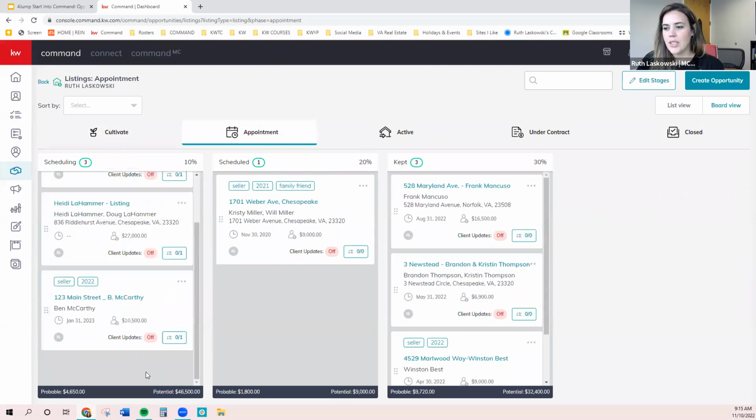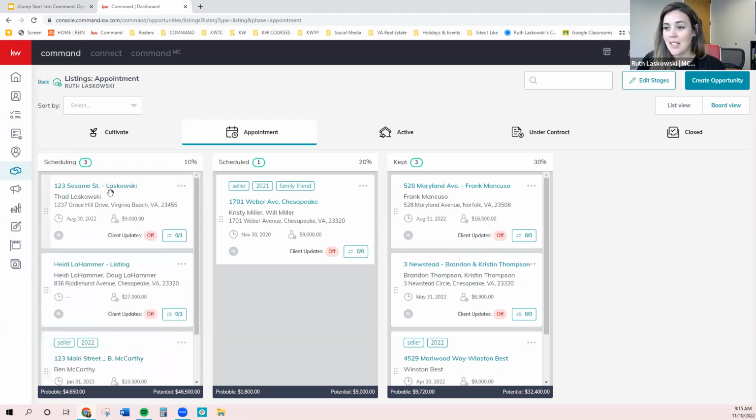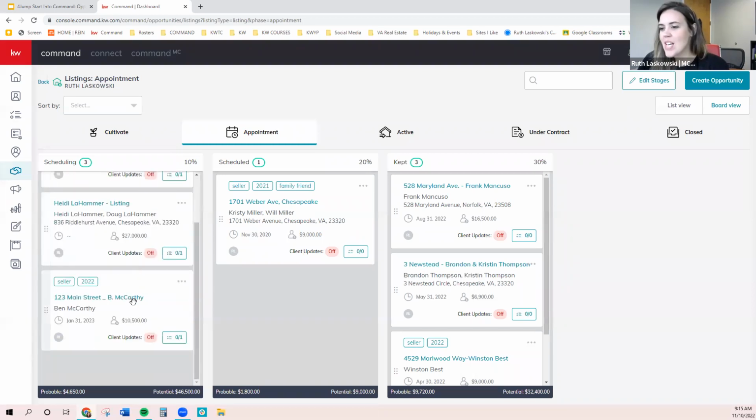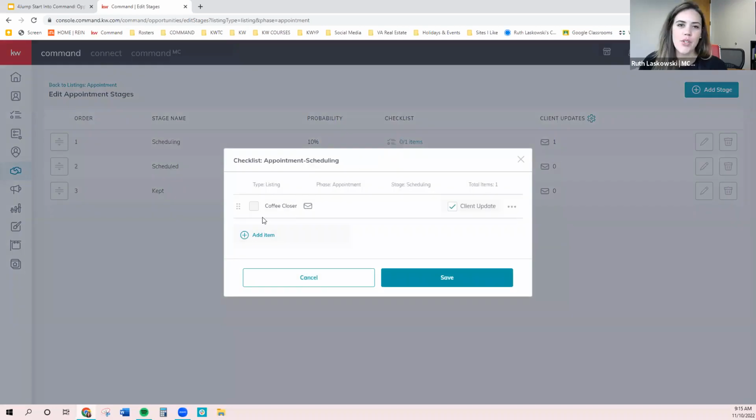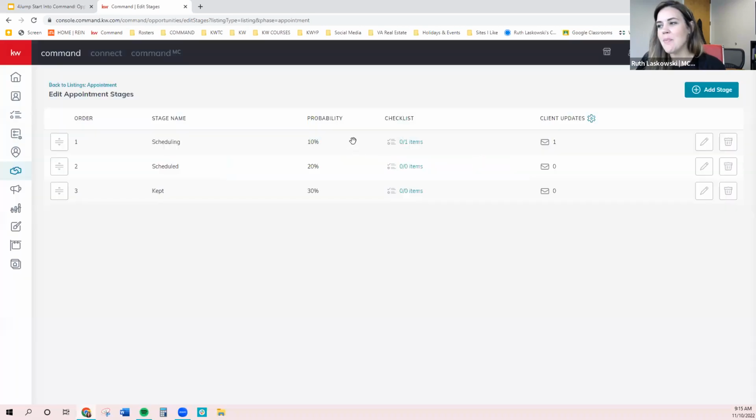So my scheduling, Ben gets used a lot as an example. And he lives on 123 Sesame or Main. My scheduling section over here, I can again come in here and edit all my stages. I have one action item in this category, coffee closer. That's what I call it. My thoughts are, if I can get you to coffee, then I can probably get you to the closing table. So you can make it fun.